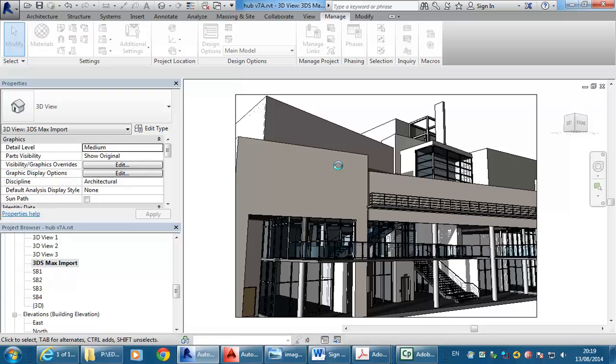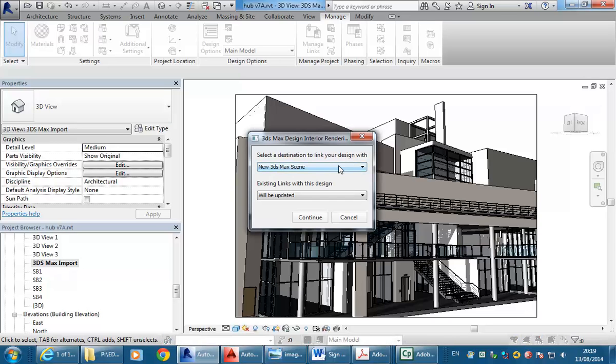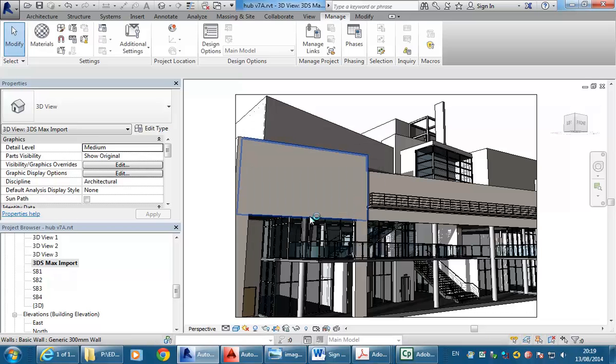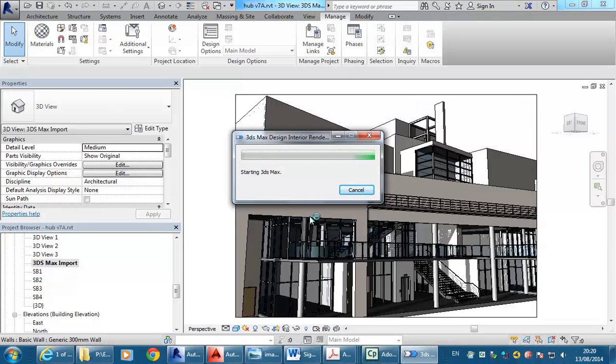It'll take some time to start the dialogue. Here I'm going to let it make a new 3ds Max scene for me and leave it on, it will be updated. That's fine. Continue, and it will start 3ds Max for me and make a new file. So that'll take a minute, but you'll see. Revit can crash here, so it's really important that you save your file before this step.